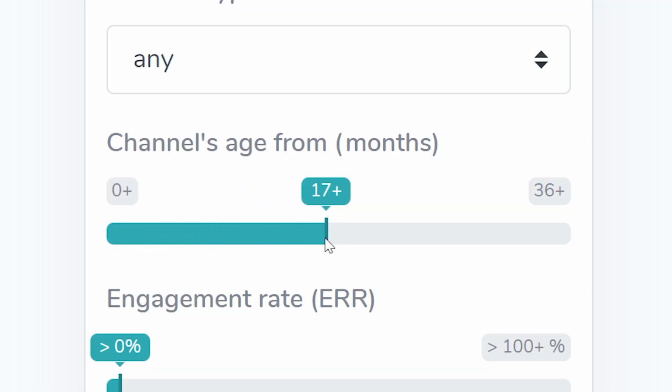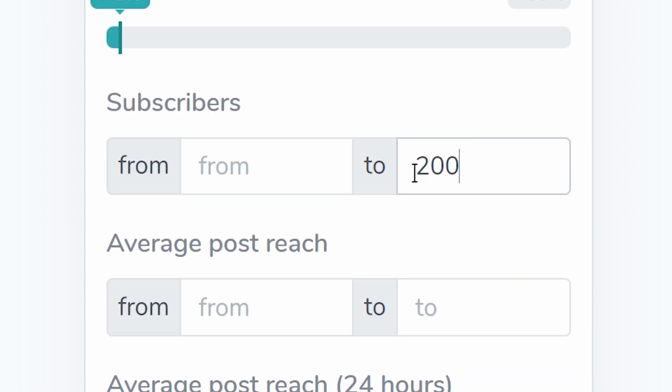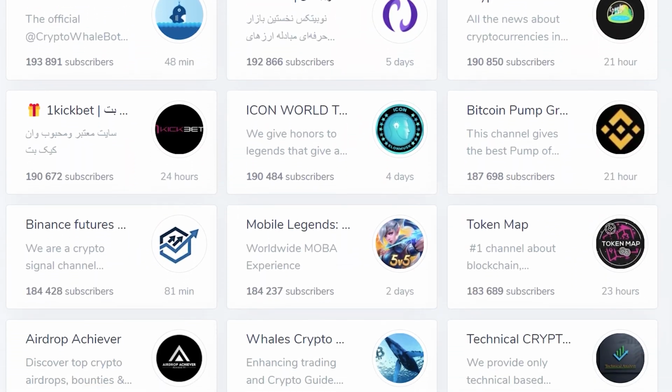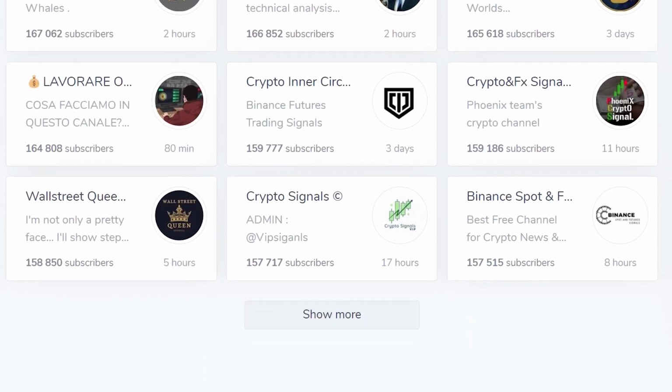Then it's preferable to choose channels that are at least 24 months old. Set the subscribers filter to a maximum of 200k subscribers, because anything higher may indicate the presence of fake subscribers. Next, we need to choose where to advertise. The key is to avoid channels with fake subscribers.